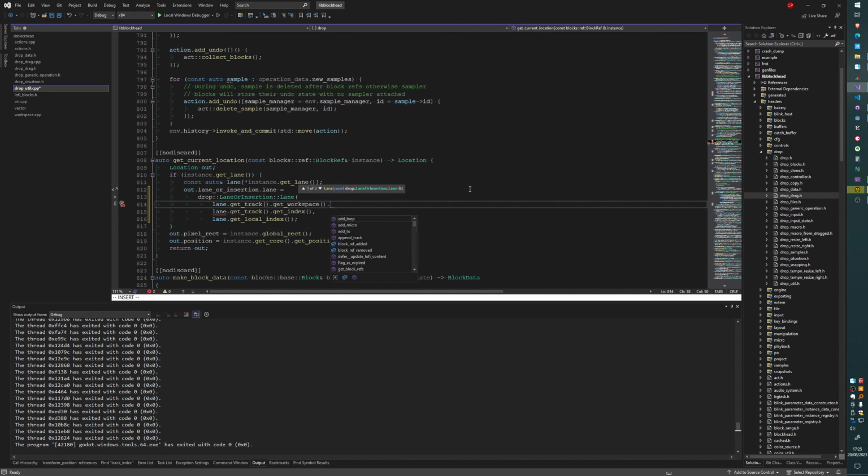Workspace ID. It complains anyway because there's no constructor. Alright. Whatever.